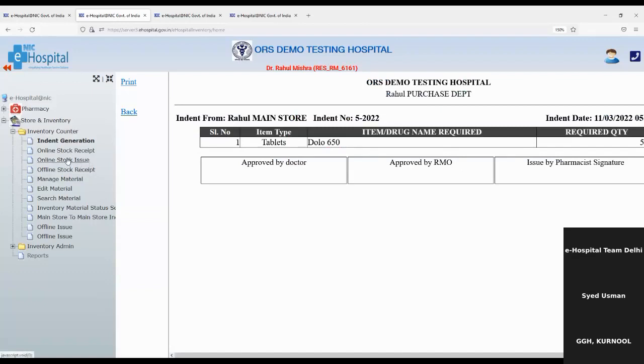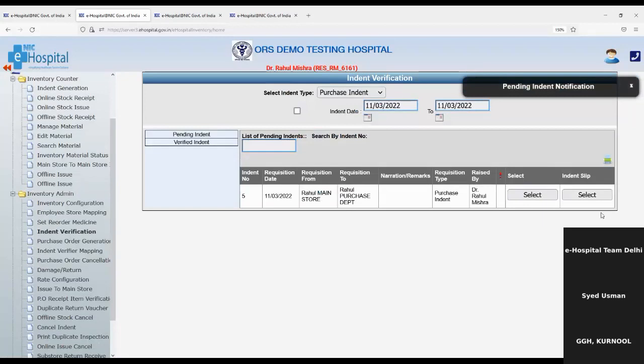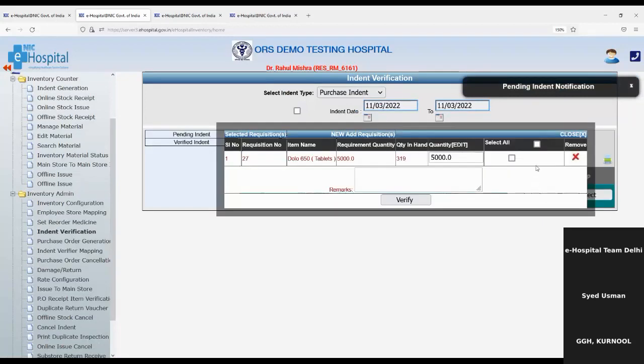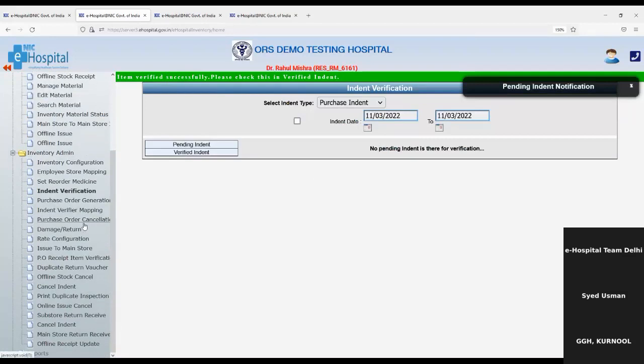After that also the indent will be verified. So in the inventory admin we have a link, indent verification. The senior person, the main store person, can change the quantity if they want to. They can enter remarks, and by clicking on verify, the indent is verified. Now the next process is purchase order generation.